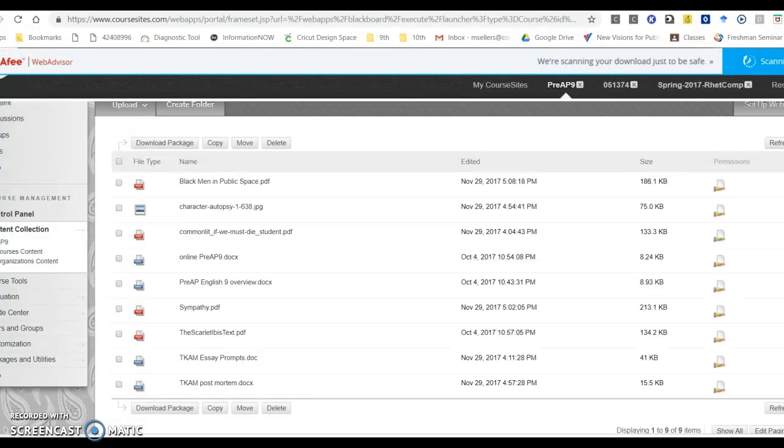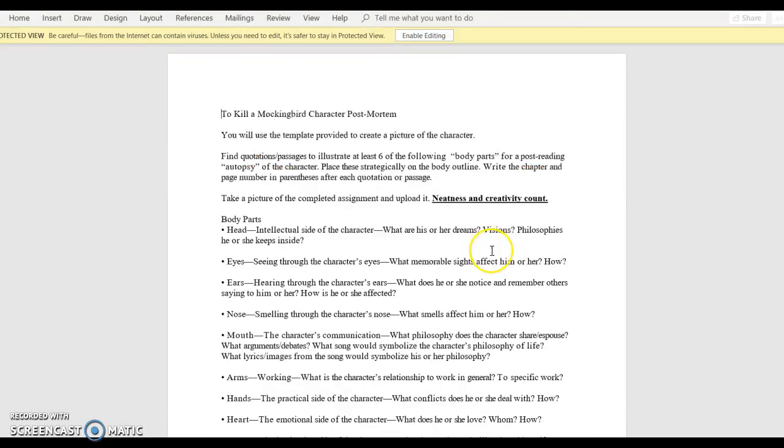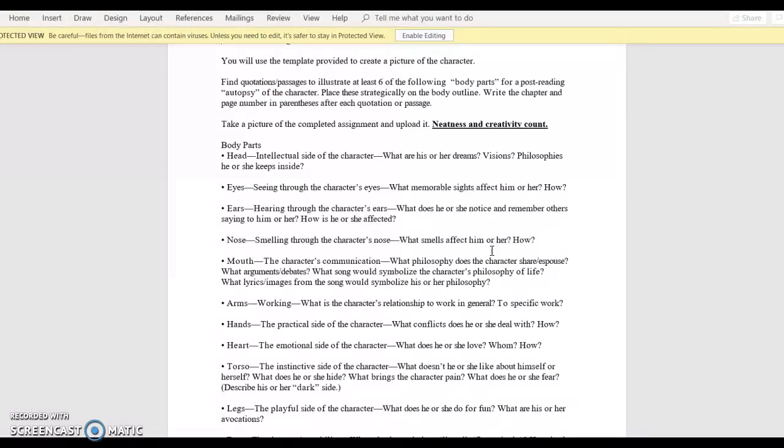create a character postmortem, which allows them to break down the characters as body parts and see how the characters act. So it gives them something tangible besides just doing it on the computer. They can use a digital template, or they can illustrate and draw something really big on butcher paper, but it gives them an opportunity to demonstrate what they learned in multiple ways. And again, this was something that was modeled through taking these Blackboard courses that I felt was effective to use in my own classroom.